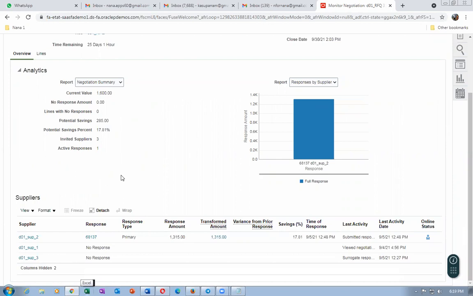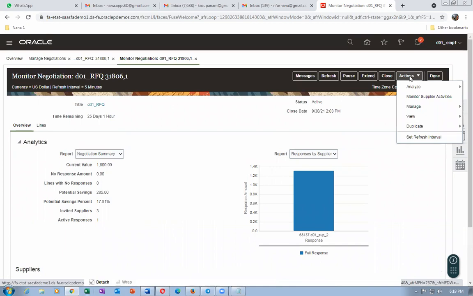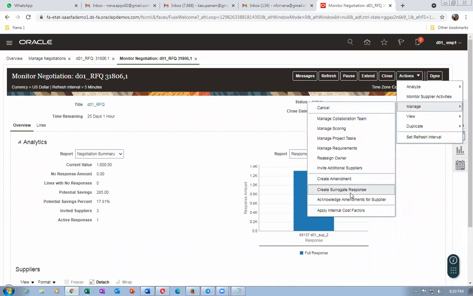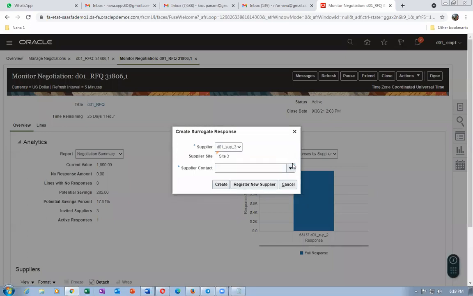3806.1. Only response. He will now create a surrogate response for what? This one. You will now go there. You will now go to manage. And then you will now create a surrogate response for the third supplier. Supplier is what? Sub 3. And then the contact is what? Go down. It is a mandatory field. You have to put it now. The contact is the mandatory field.